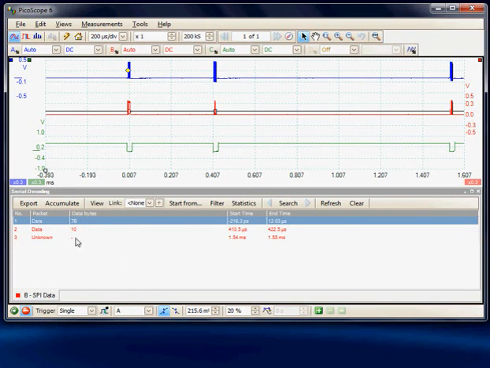The toolbar is exactly the same as for the other decoding systems and has been described in the introduction to the serial decode section.